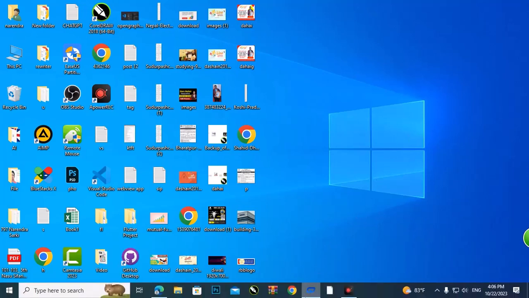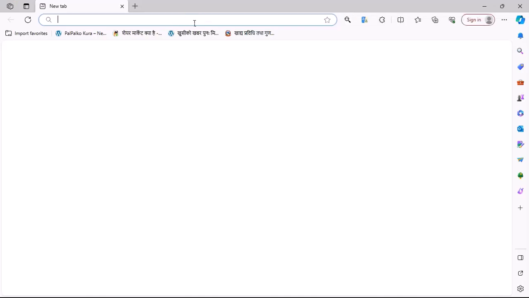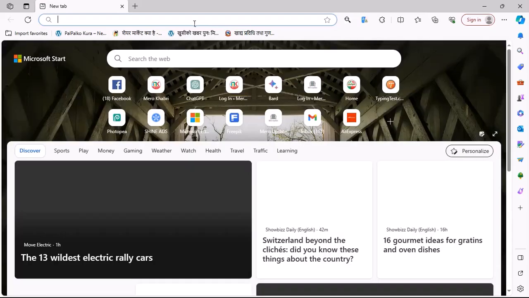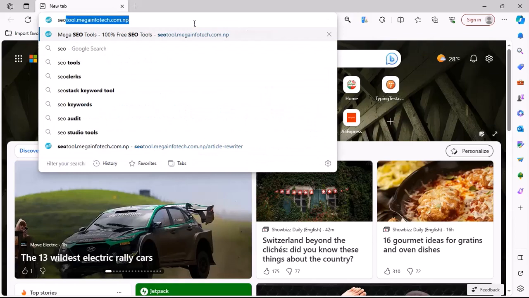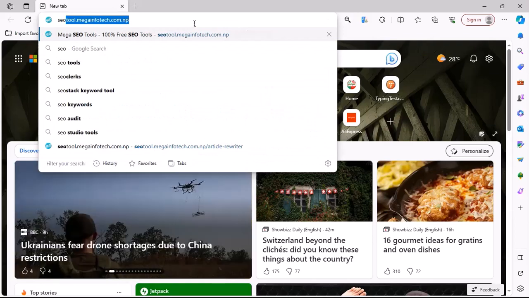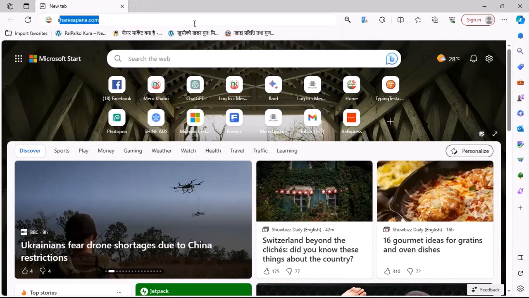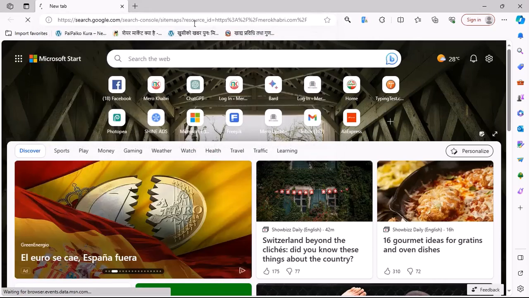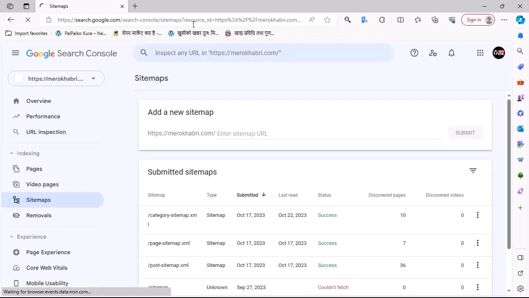Log in to your Search Console. Open your browser and search for Search Console. Then enter. Okay, just click the page.